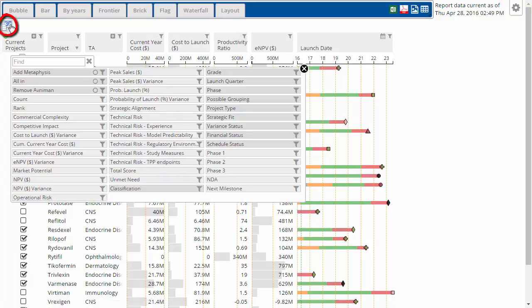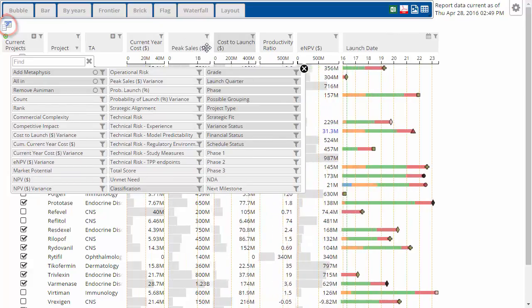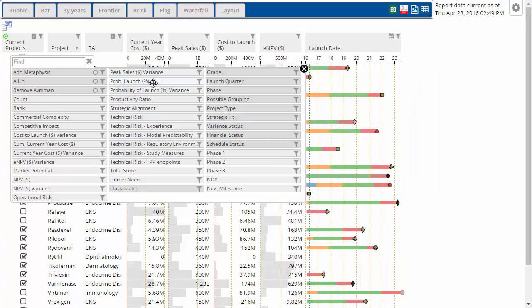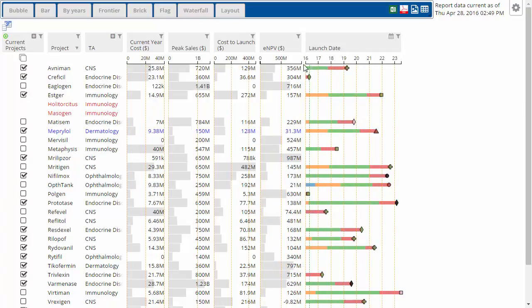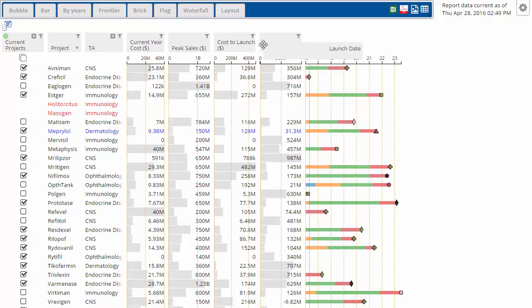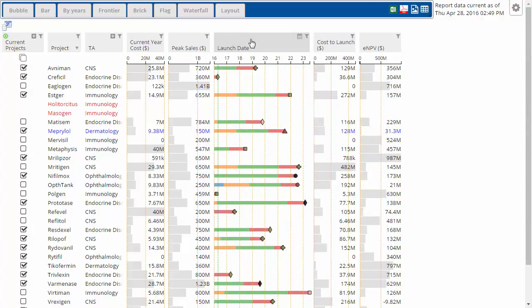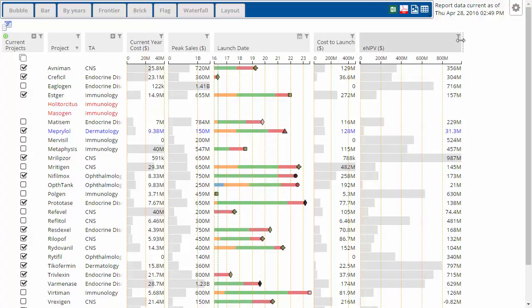If the columns you see in the table aren't the ones you want, open the field chooser and drag and drop columns to and from the header. You can also reorder columns by dragging them from one part of the header to another. Resize a column by dragging the handle on the right edge of the column header.